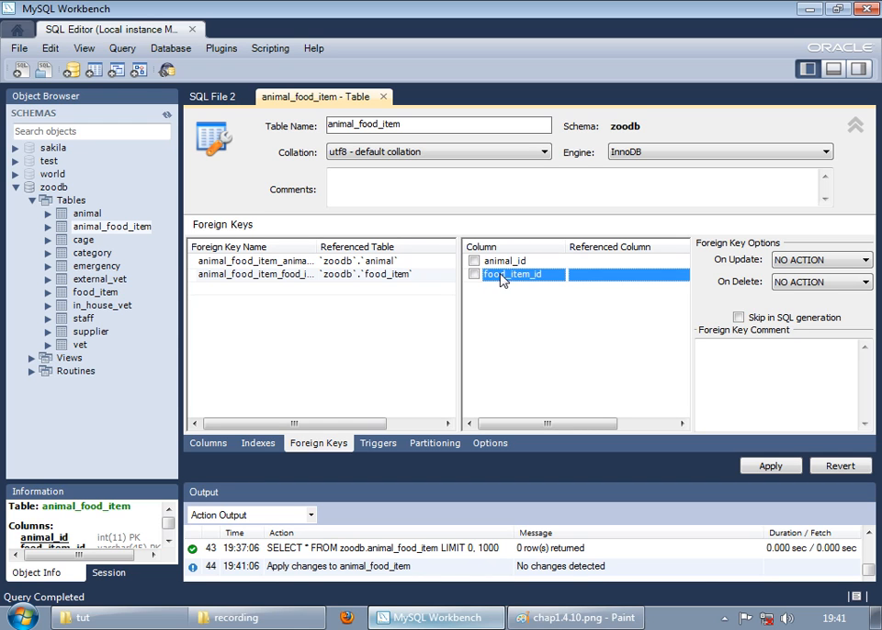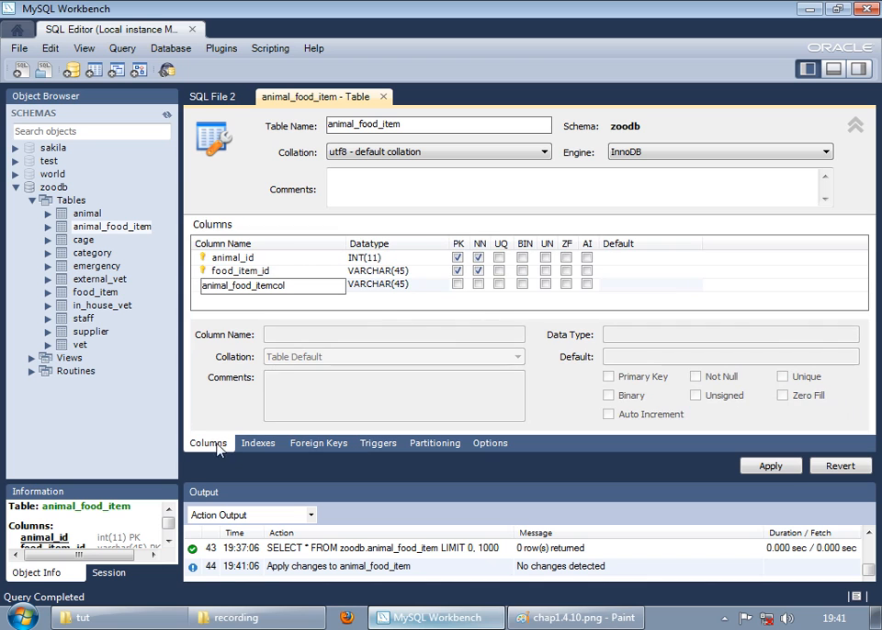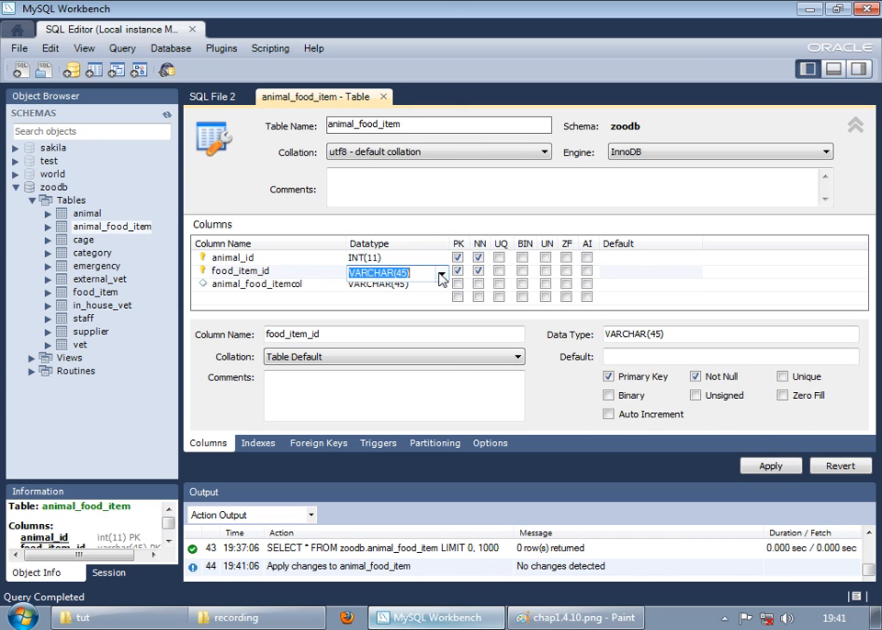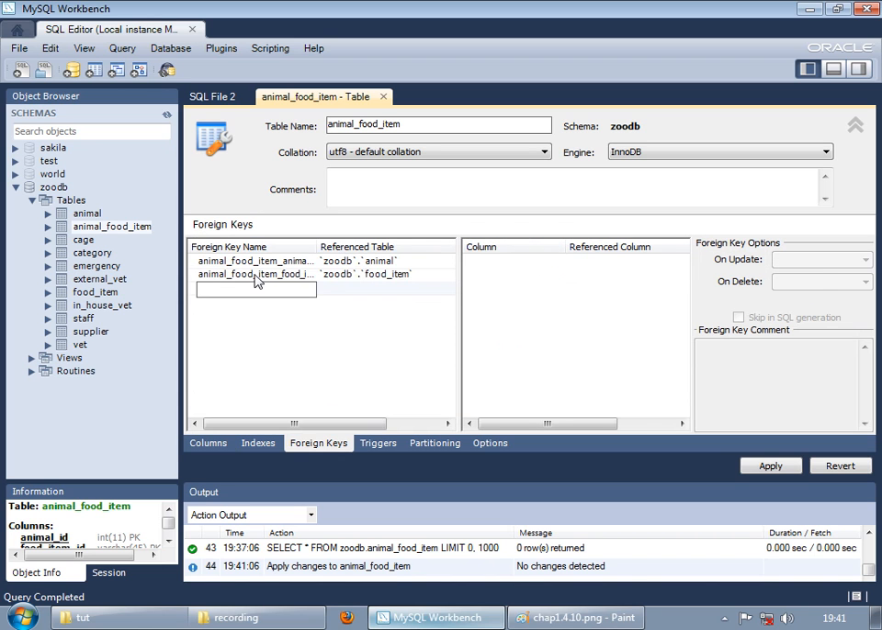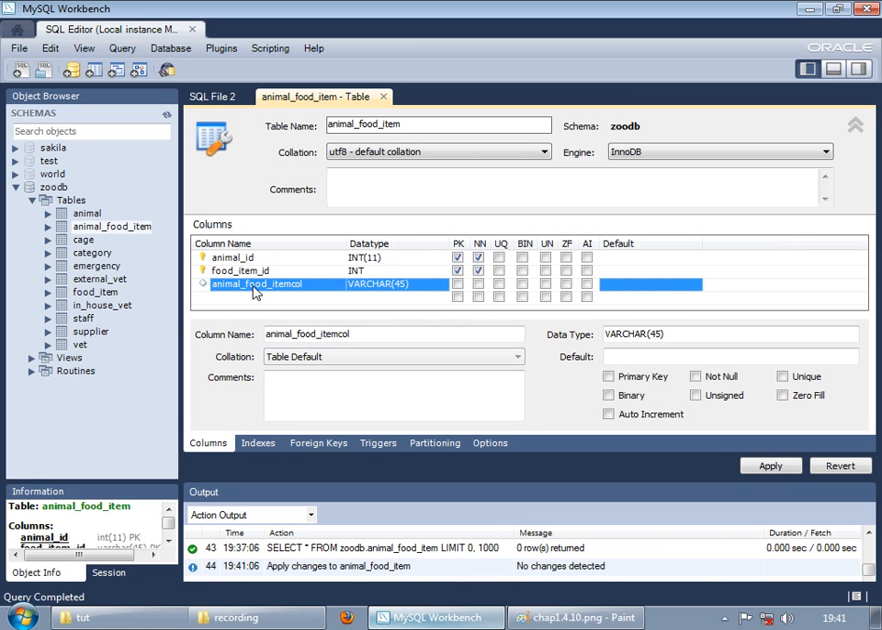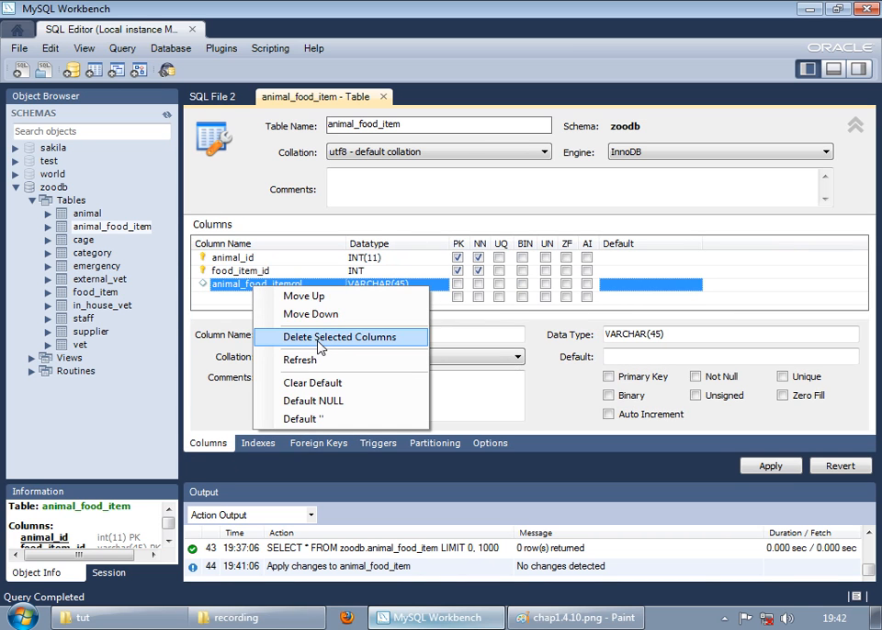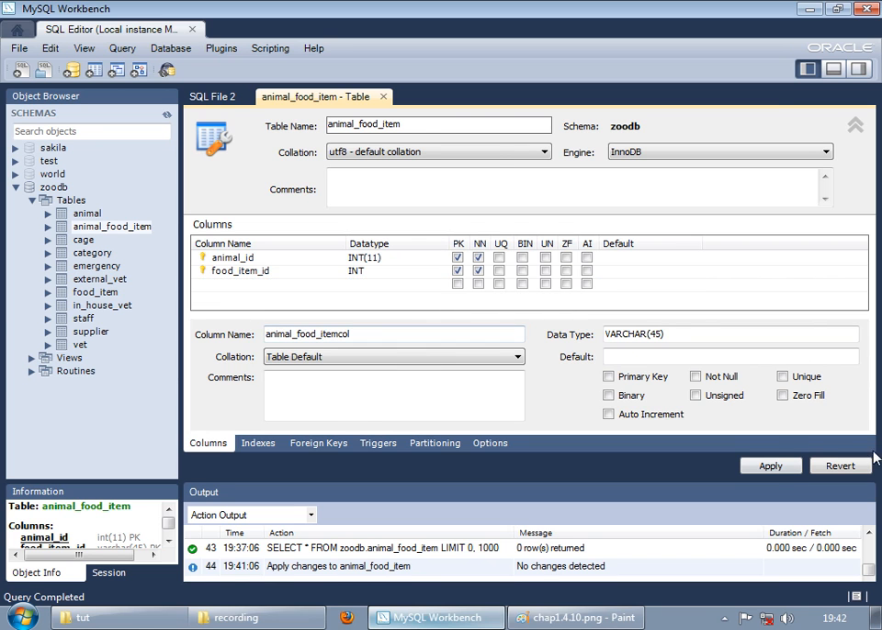Now let me select this. Why isn't it selecting? I guess I made some mistake. Let me see over here. Oh, by mistake I made this food item ID a varchar, which is wrong. Let this be an int. Delete this column. Let me just delete this foreign key for right now. Go over here, delete selected columns, apply.